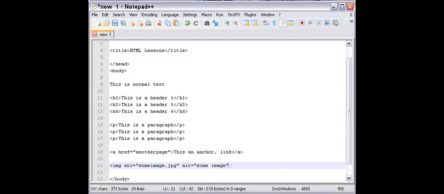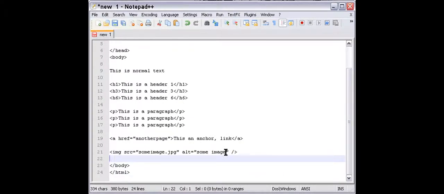And the image tag does not have a closing tag. There's no /img. This does not exist. Don't do this. What instead you're going to do for these tags that don't have closing tags, you put a space after the last character inside the tag and a slash, which closes the tag within itself. So it is an image, its source is this, the alternate is this, and then it's closed with a space, slash and a closing caret. So that's all I'm going to show for today.